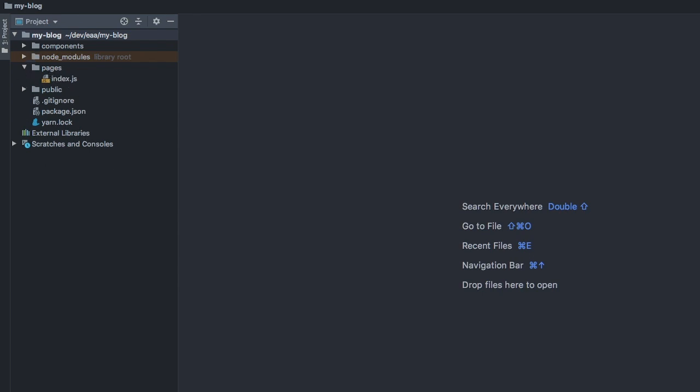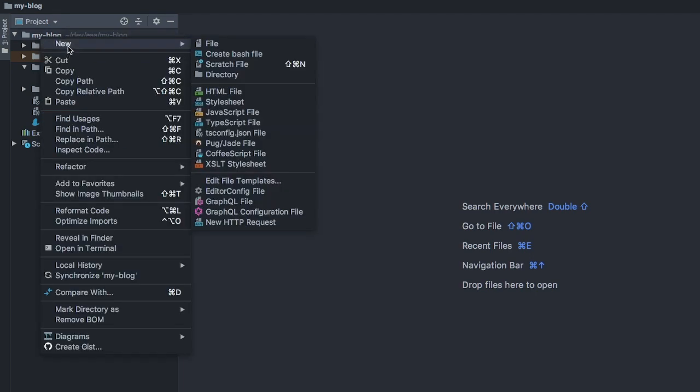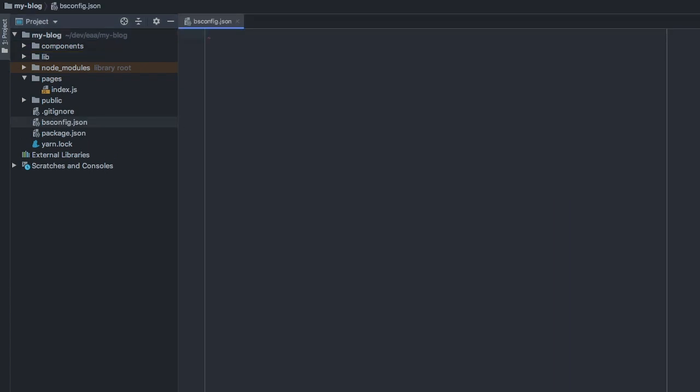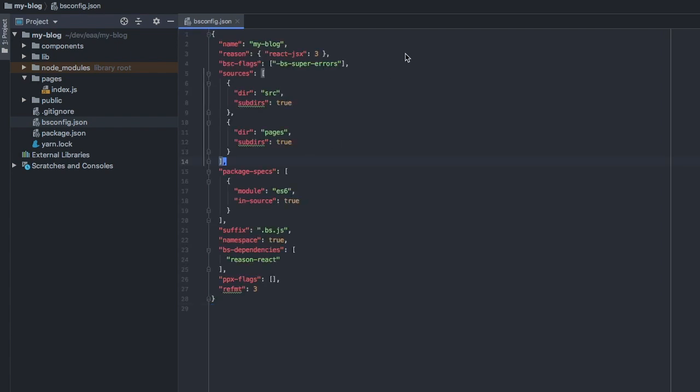So there are still a few more things we need to add to provision our ReasonReact Next.js app. The next really important thing is a bsconfig file, bsconfig.json. And this is telling the BuckleScript compiler a few things that it needs to know about our application. I'm just going to paste this in, and you can grab this if you like from my GitHub, and I will also link the repo in the description below.